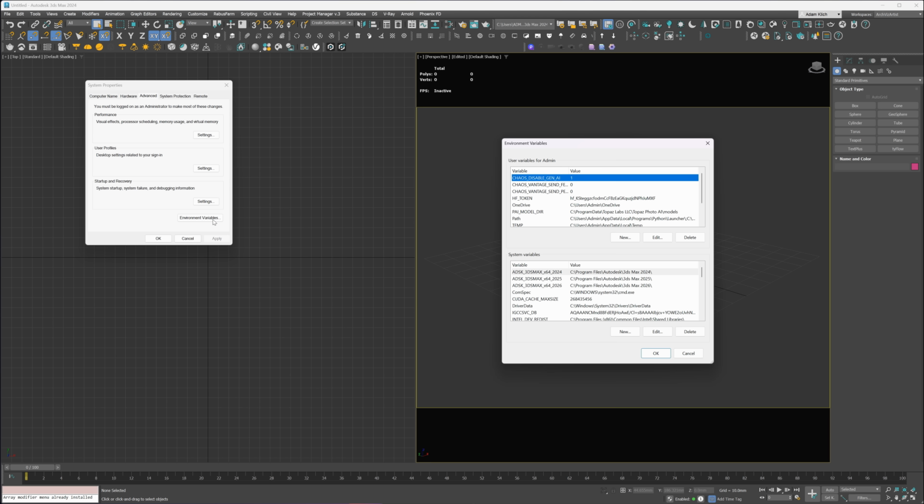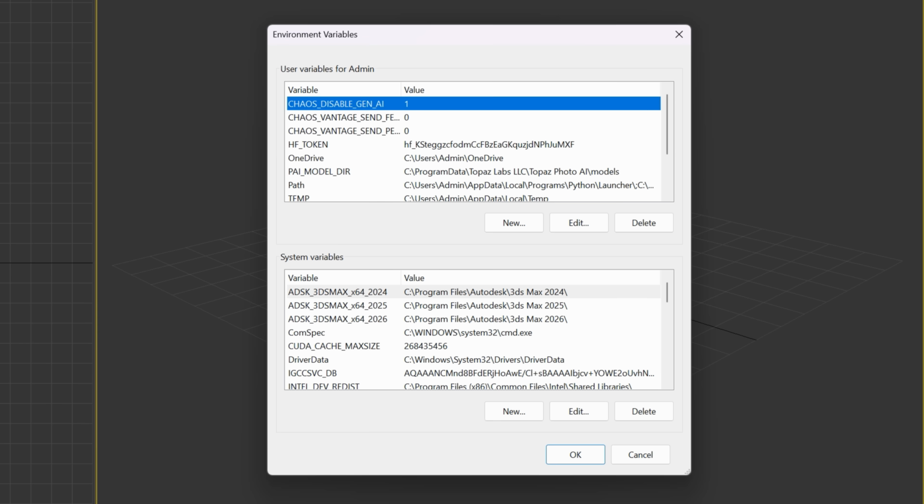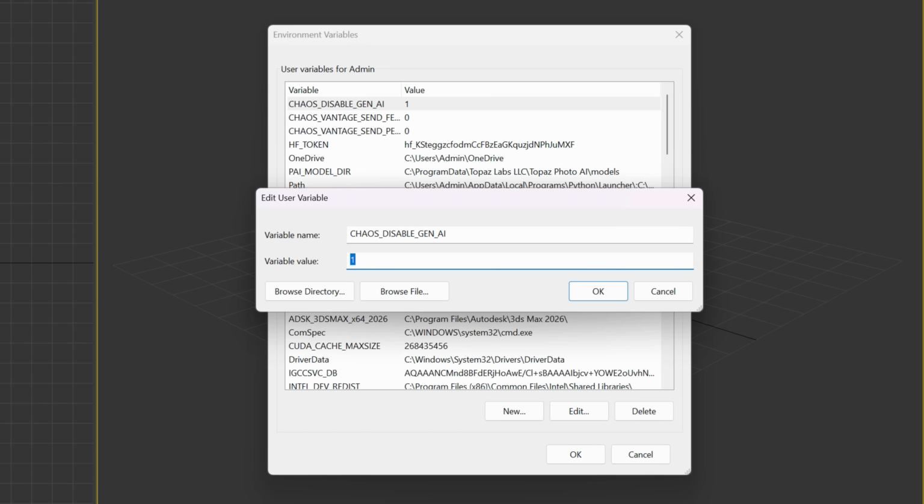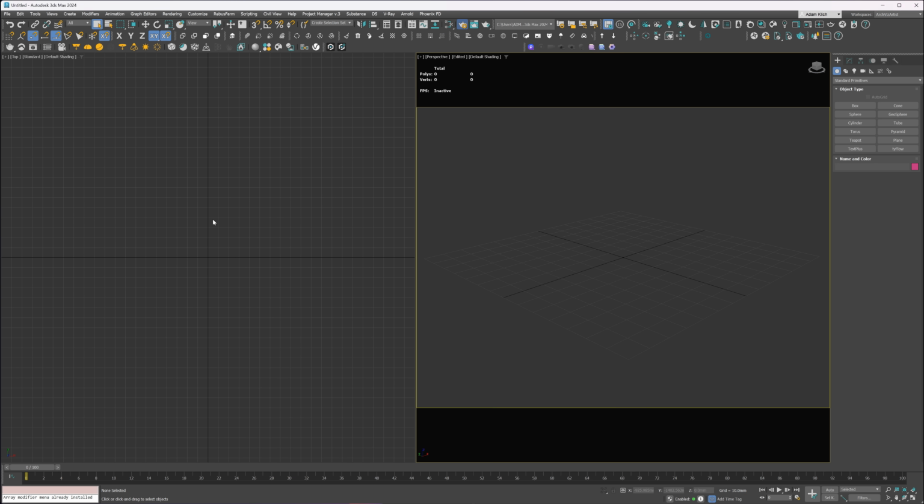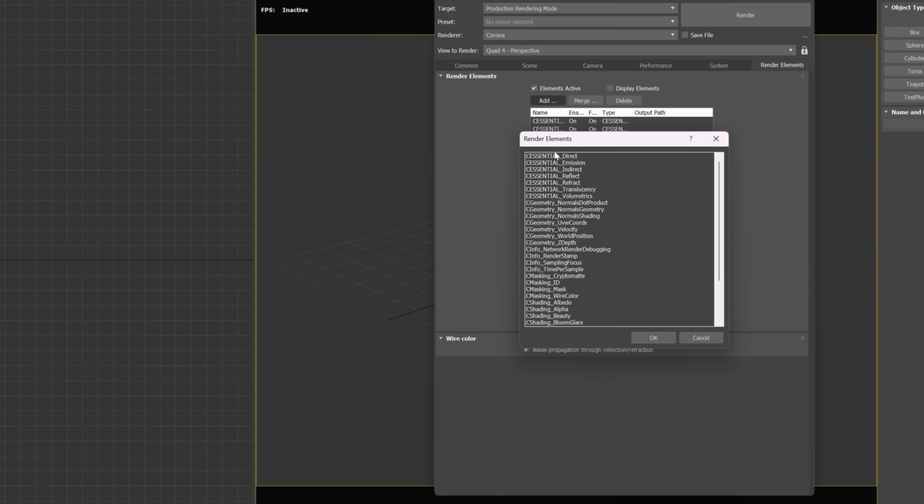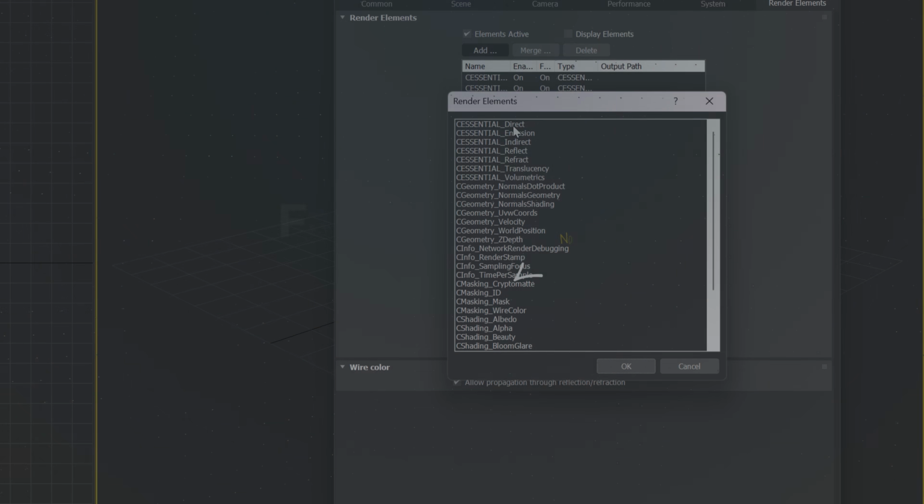AI should empower your creativity, but on your terms. If your studio has strict policies, you can now disable AI-powered tools. Whether it's protecting sensitive data, avoiding copyright risks, or meeting client requirements, you can work with confidence.